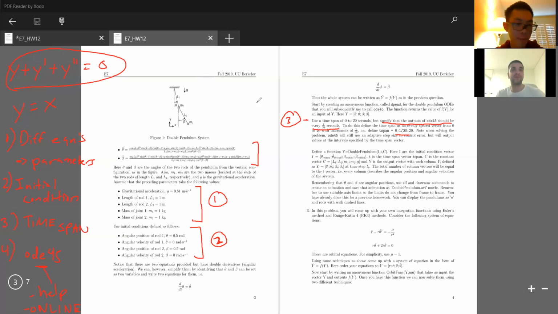Okay, well, that's 3. ODE45 is just, well, it tells you to use ODE45. Okay, that's question 2. Question 3. We have the differential equation. Check. For simplicity, mu equals 1. That's the parameter that goes to 1. Initial condition. Let's go to the next page.